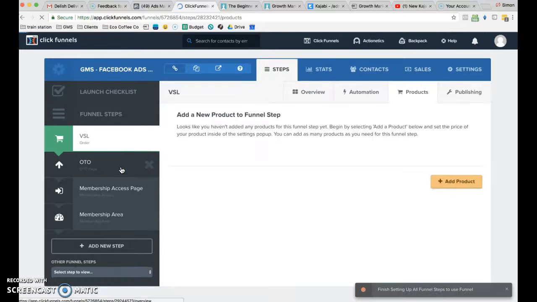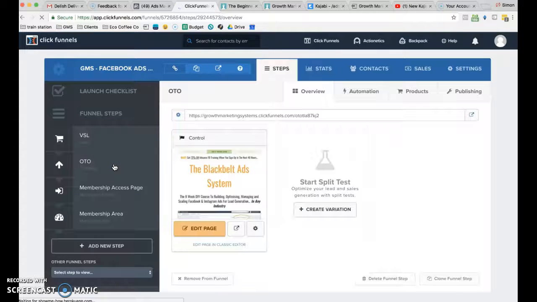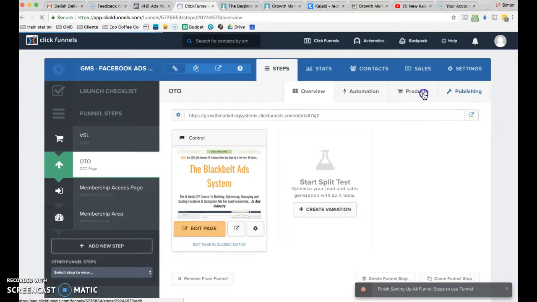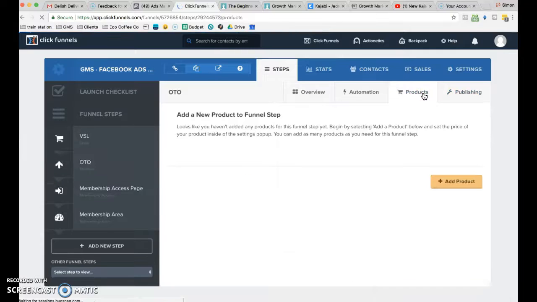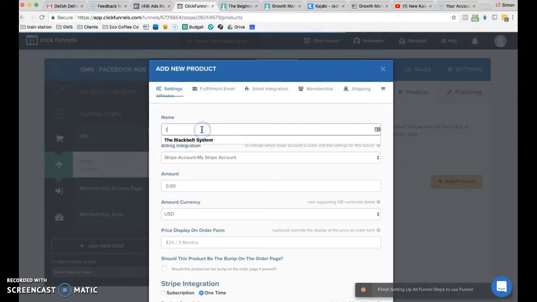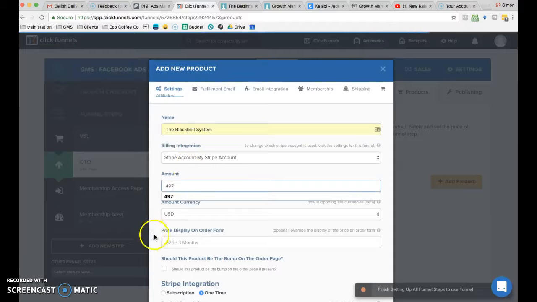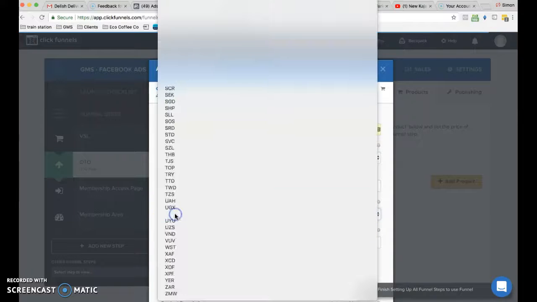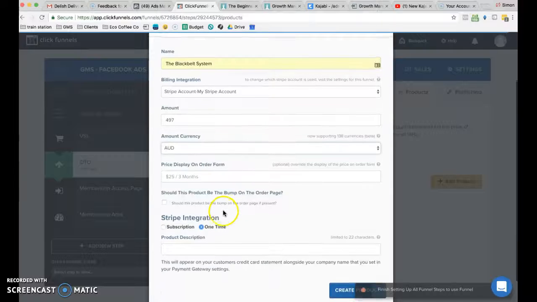We want the product on the one-time offer page. Go to Products, add product. Black Belt System, $497. Make sure it's AUD, not US, so Australian dollars.